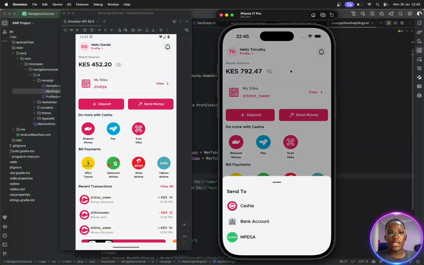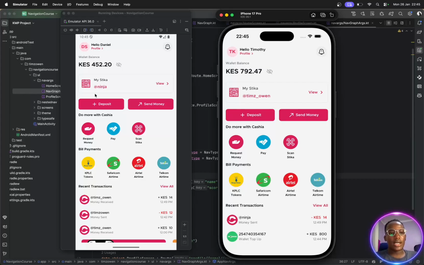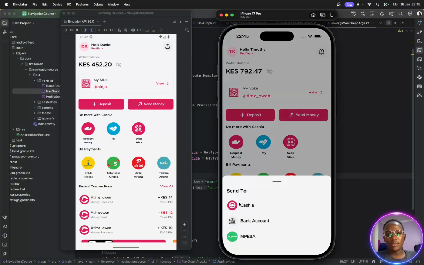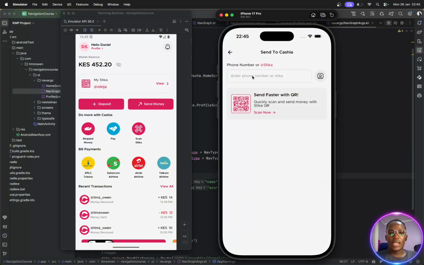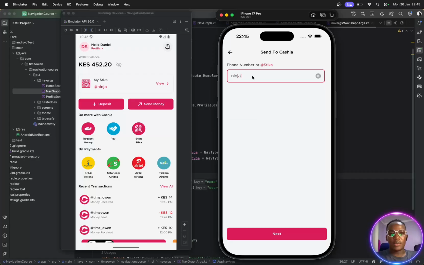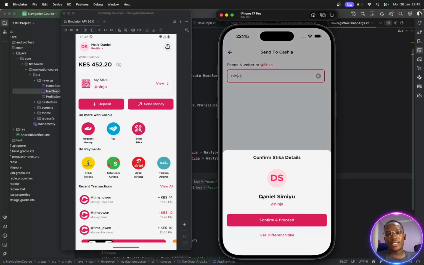For example, I want to send money to Ninja. We use stickers at Kasha to send money. For example, Timz Owen is sending money to this other guy, Ninja. So I'll just come to send money, Kasha, and input the sticker Ninja. Once you do next, you get the confirmation screen. Don't mind the names.